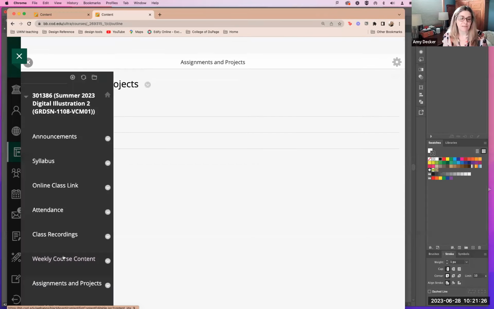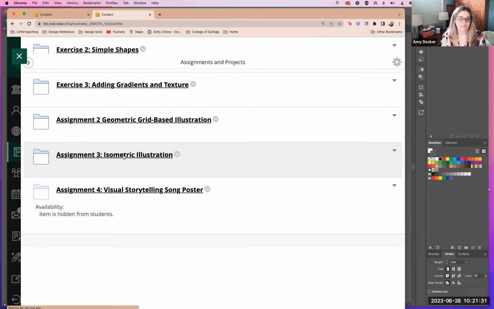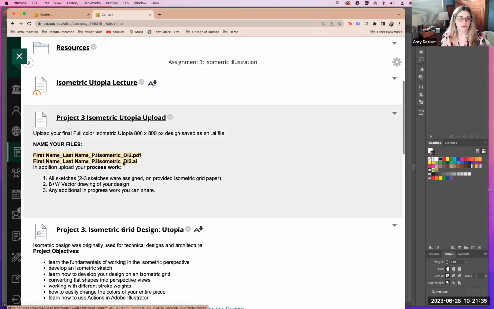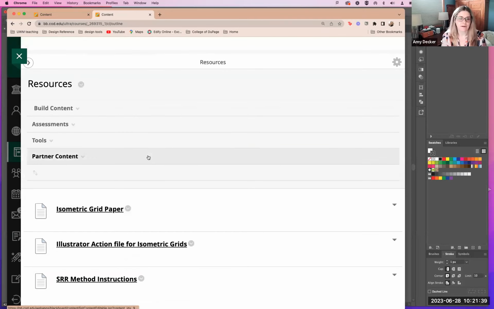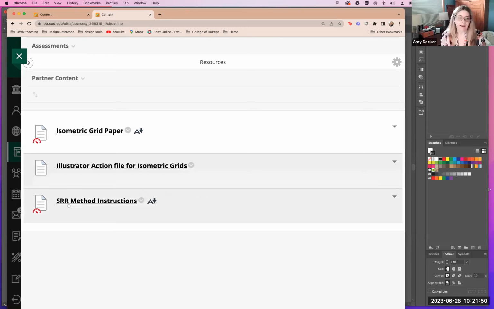Go under Assignments and Projects. We're going to go down to Isometric Design, and go into this very first folder you see here, which is called Resources. In the Resources, this is where you found your grid paper. We are going to grab this Illustrator action file for isometric grids. And then I also want you to download this SSR method instructions. So these are the two things you're going to download.